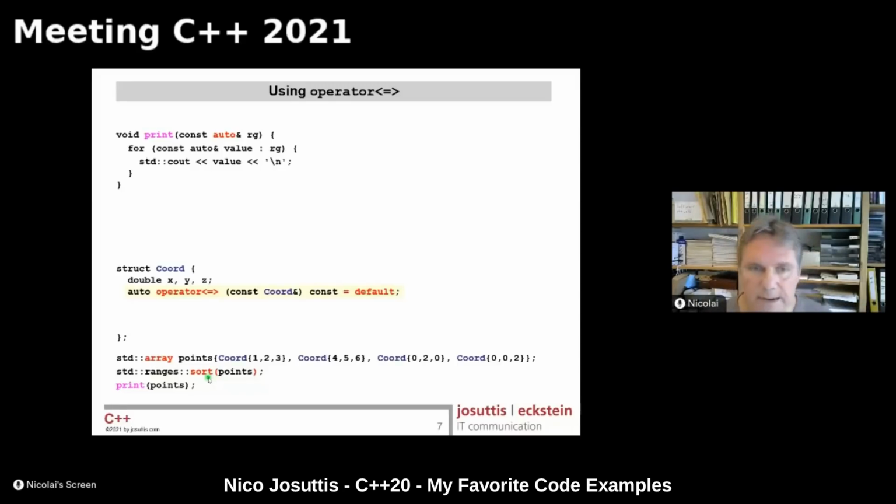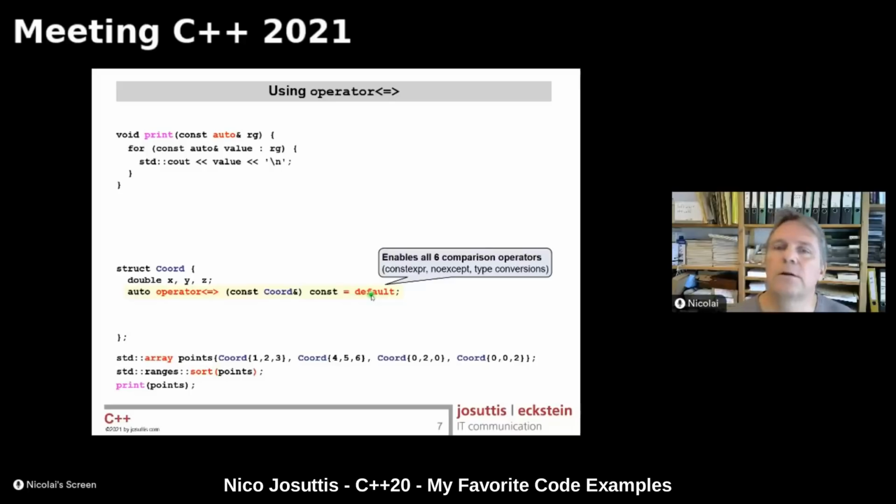That's the spaceship operator. The spaceship operator is responsible for the comparison operations, well, at least for 4 of them. But if you declare it with equals default, even for all 6 of them. By that, you enable comparing coordinates with all the 6 comparison operators, checking for equality and relations and ordering. It uses, by the way, the members x, y, and z in that order. So we sort according to x as a first criterion, then to y, and then to z. And this will also support constexpr and noexcept and type conversions. So that's all you have to do.